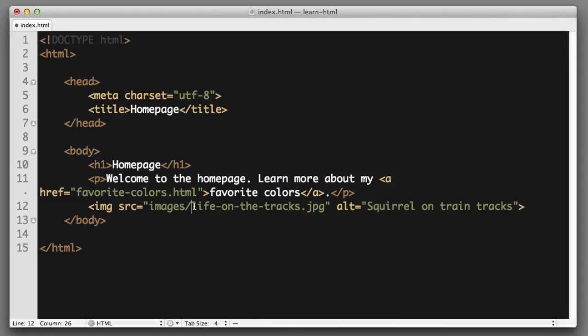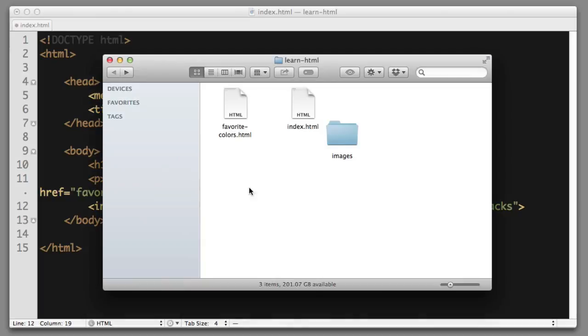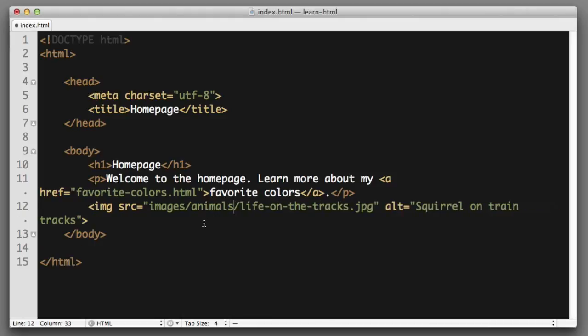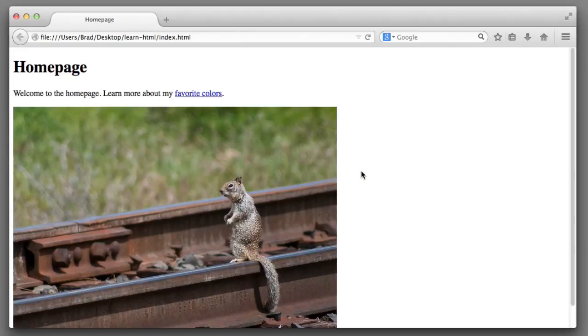So to review, the / is how we designate that the text leading up to it is referring to a folder. So for example, we could take things a step further. Within this images folder, we could create another folder named animals and then drag our image into that. And then in our code, we could say images/animals/ and then the name of the JPEG. So if we refresh, we can see that our image is loading once again.